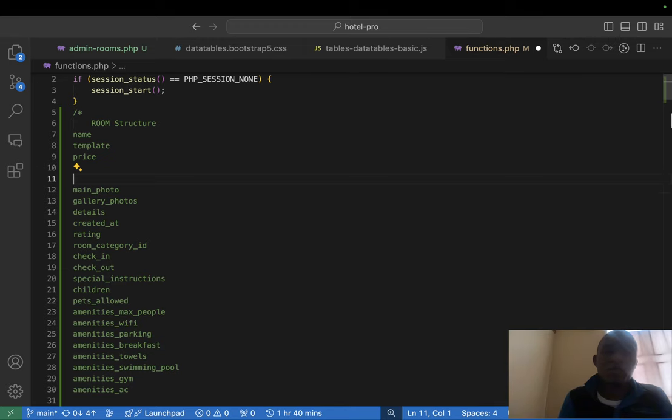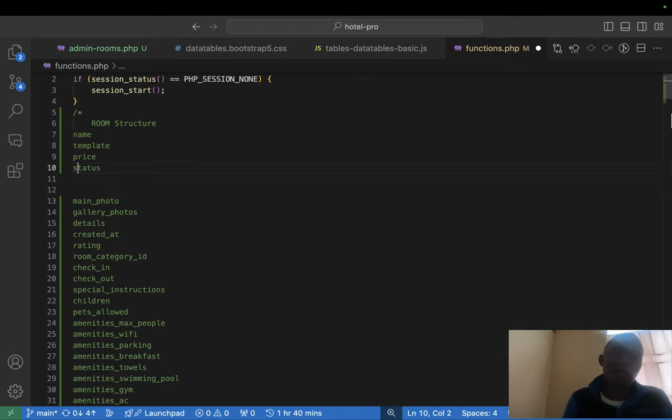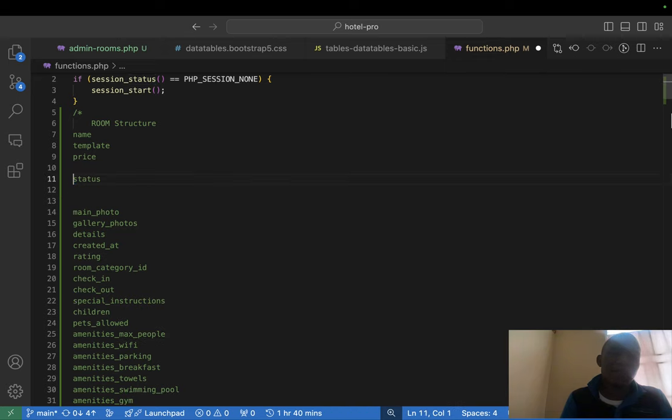So when the room is occupied, then the status will come and change automatically. Okay, we can just put it there. Let's put there the status, the room status. So this can be on the first three columns. Then you can have the room photo and then the room gallery. This will be like photos for the room. All right. So it will be the second column.